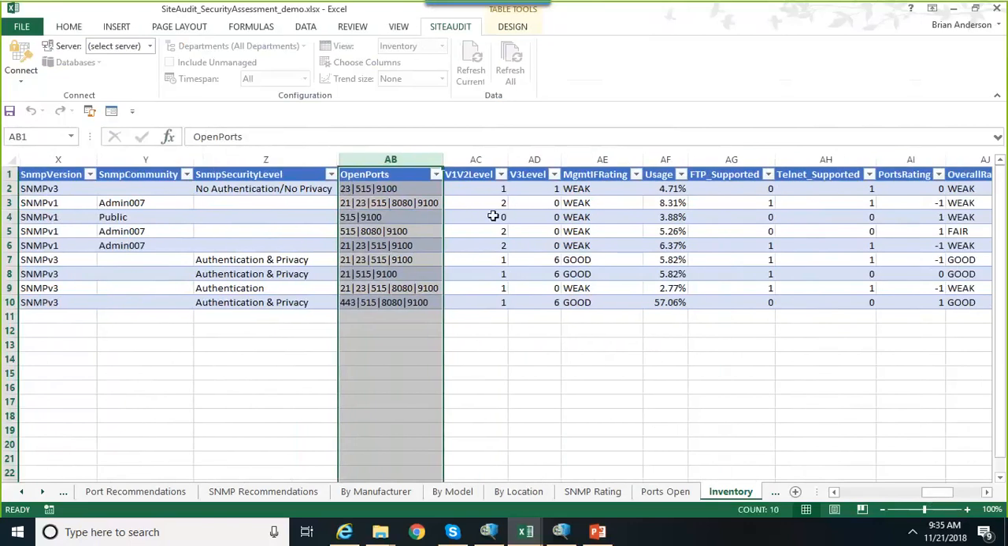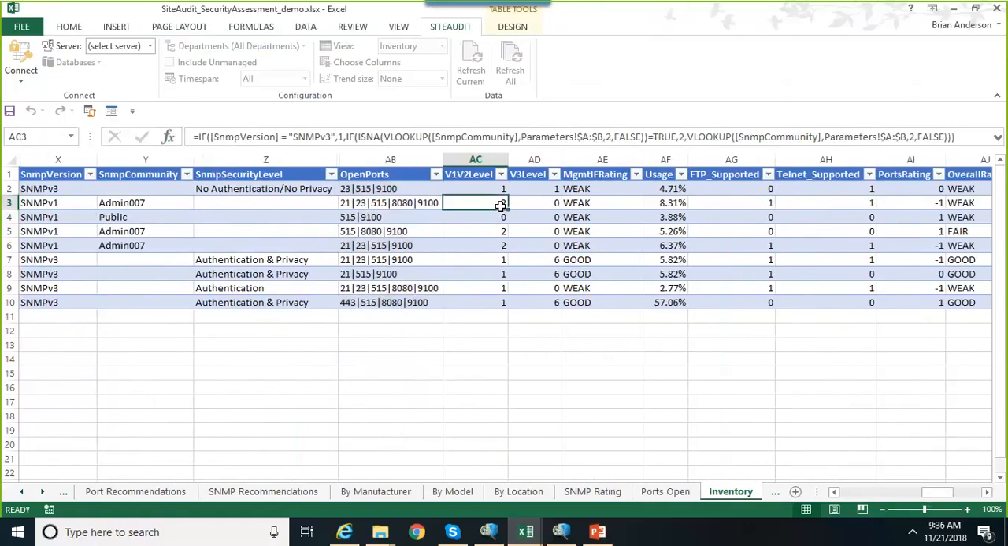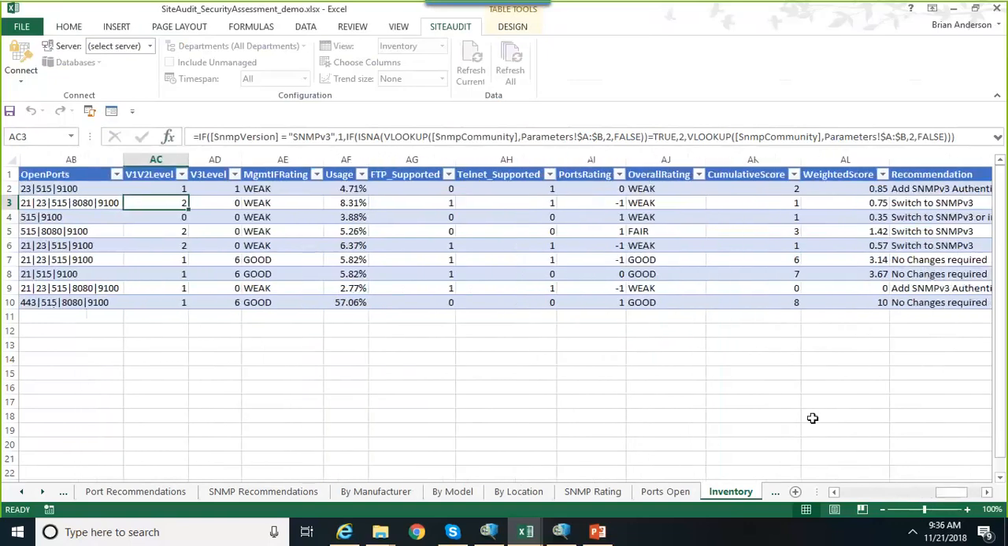You get deductions if you've got, say in this case, 21 and 23 open. You've got no v3 and no authentication or privacy, so this printer is rated as weak here. And across here you see the overall rating and then the weighted score based upon usage. Usage is how much that device gets used.